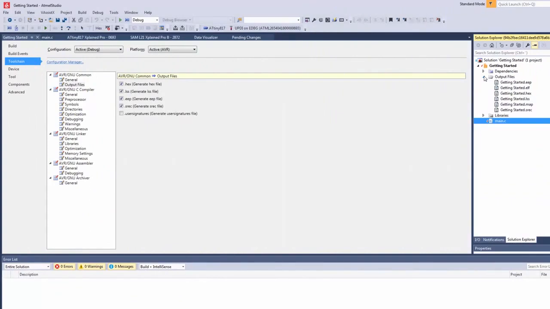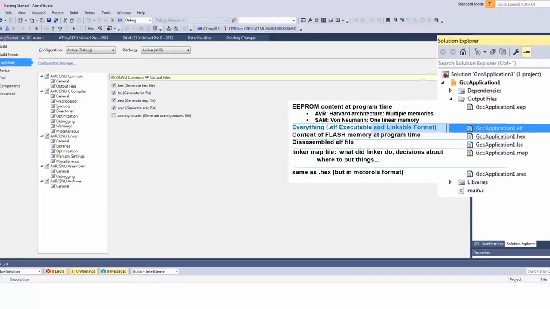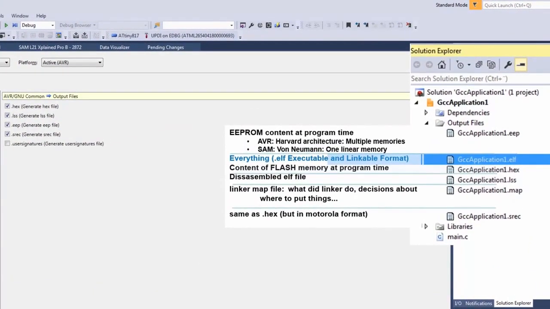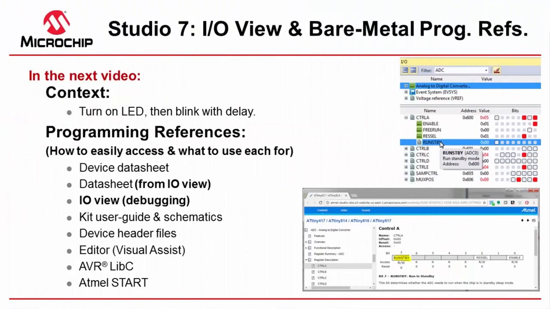So to understand what these different file options are, the EEP file is an EEPROM content at program time. The ELF file is something which contains everything, including EEPROM and fuses. The hex is just the content of flash at program time, and the list LSS is the disassembled ELF file. Map file is a linker map file. What did the linker do? Decisions about where to put things. And the SREC file is the same as a hex, but in a Motorola format. We're ready to start writing code.